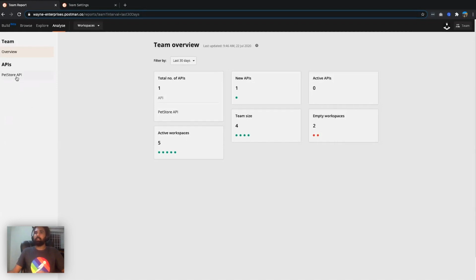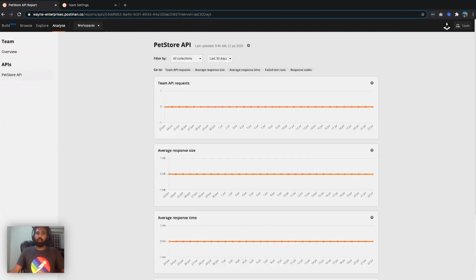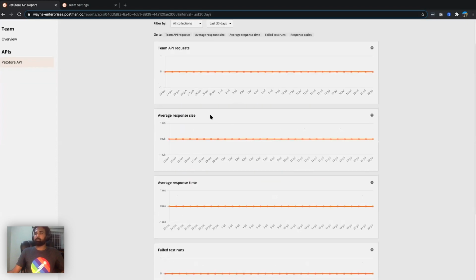And when we move over to API level reporting, one thing to notice is that API reports provide a graphical representation of data and enable you to filter the data by collection and duration. You can view reports for any individual collections you have linked to an API from this dropdown right here. And here we have sections where you can track team API requests, average response times, and failed test runs and response codes.